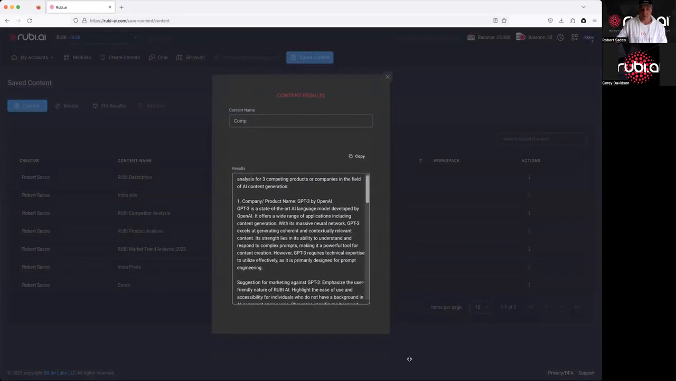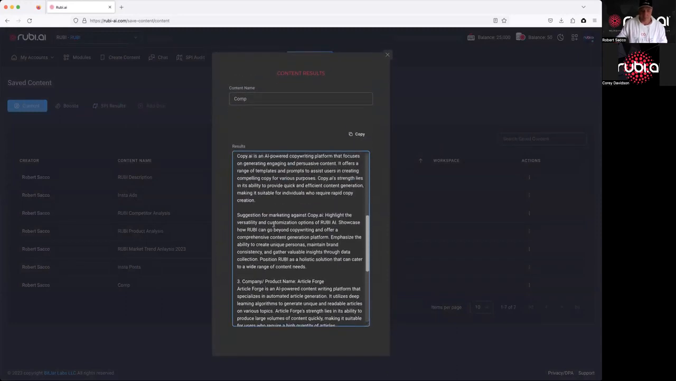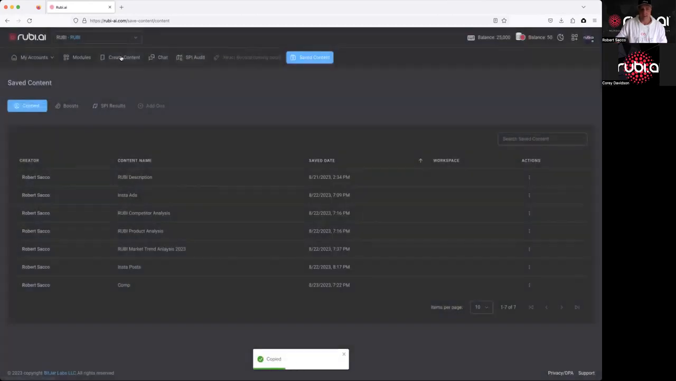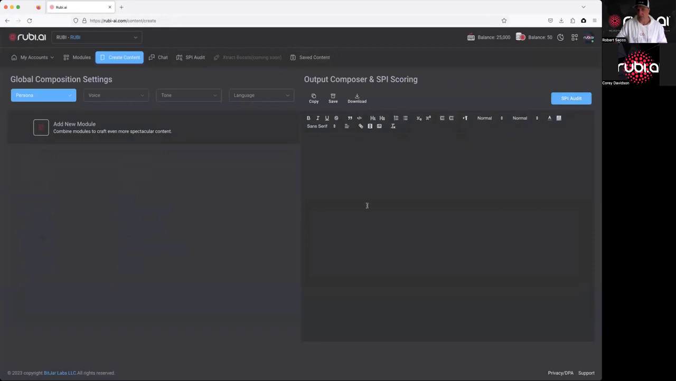And you can always just pull the windows up to get a little bit more out of it if you need to see more of it. But you can also copy it, and you can take that right back into content, create content at another point in time if that's what you are wanting to do.